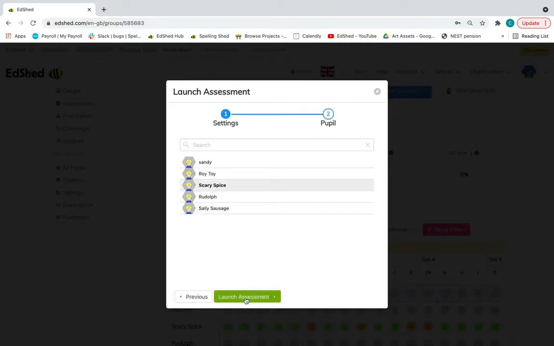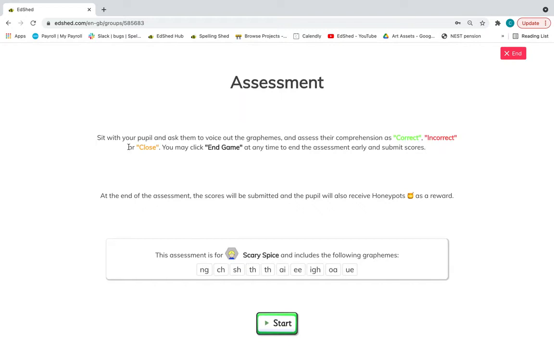So I'll have this child sitting with me here. And it describes here what you need to do to sit with your pupil, ask them to voice out the graphemes and assess their comprehension as correct, incorrect or close. You can click End Game, which is up here, anytime, and it will end early and it will save. At the end of the assessment, the scores will be submitted and the pupil will also receive honey pots as a reward for doing it.